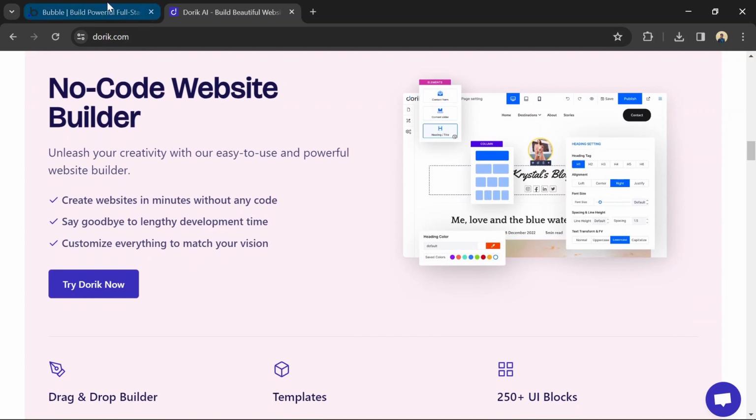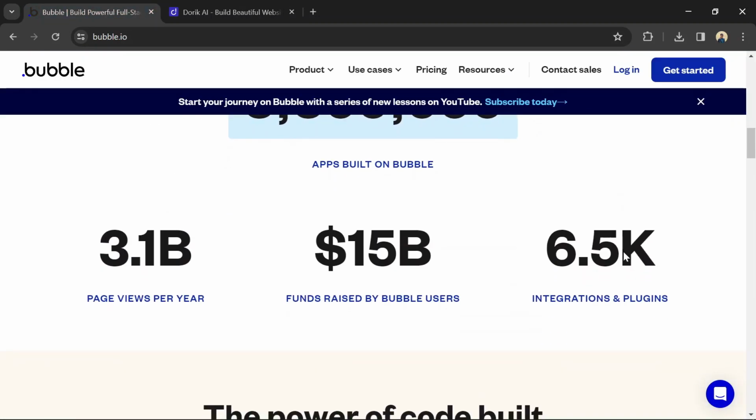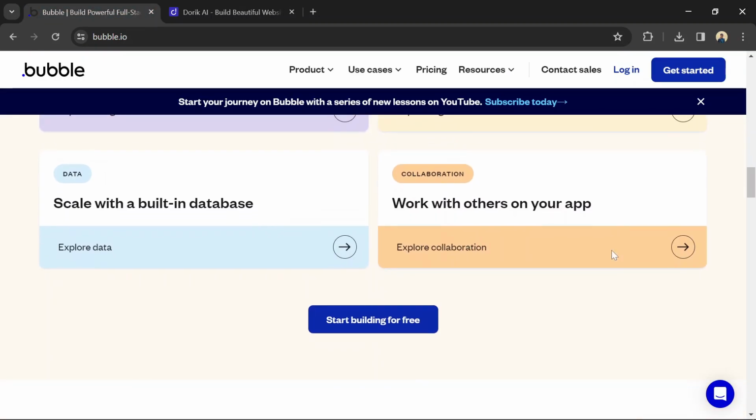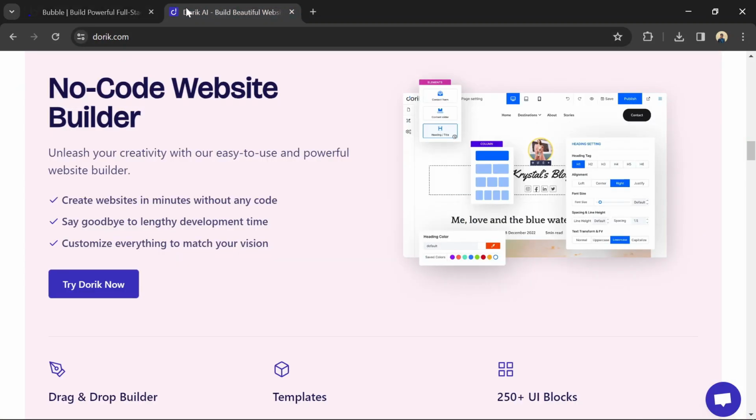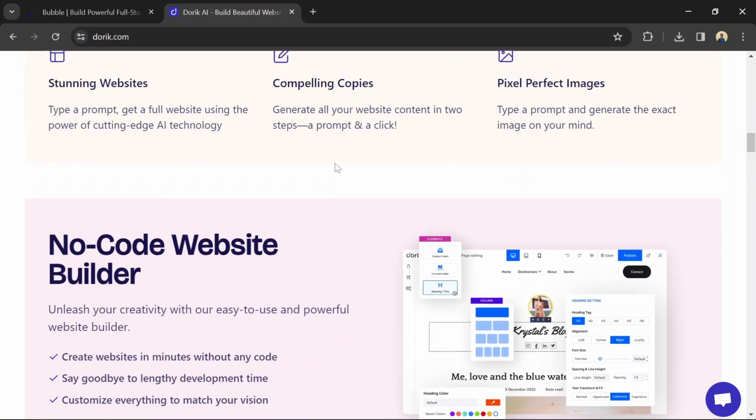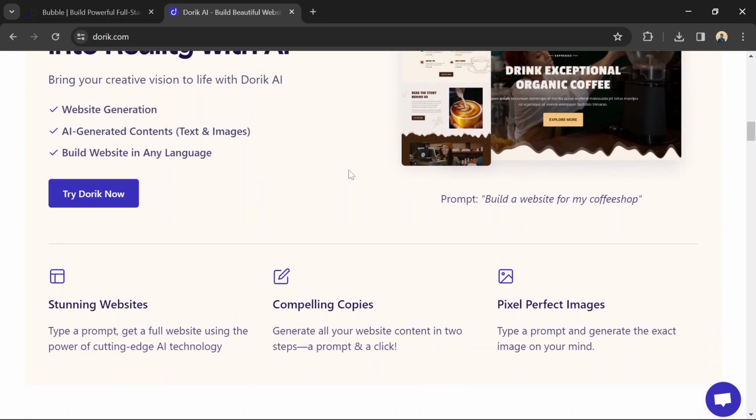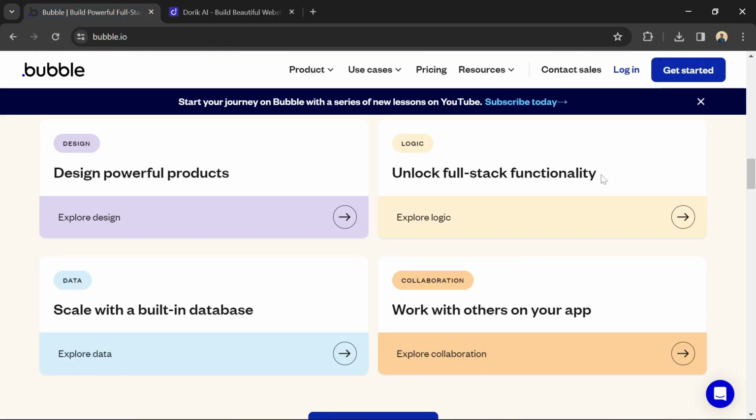Bubble offers a vast array of features for building complex web apps. Dorik is more limited, but it offers the core features you need for a website. Dorik is much easier to learn, with a user-friendly interface and drag-and-drop functionality. Bubble has a steeper learning curve due to its complexity.